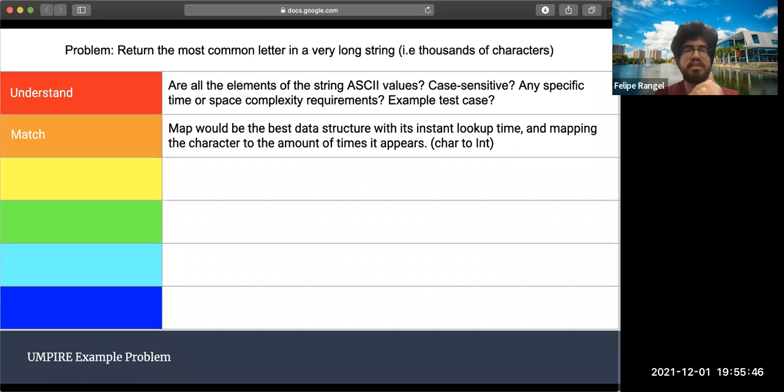Yeah, so let me just go to the next one. So yes, the map would be the best one, also because it's hashed, so you get instant lookup time, and we would just map to how many times each letter appears, right?